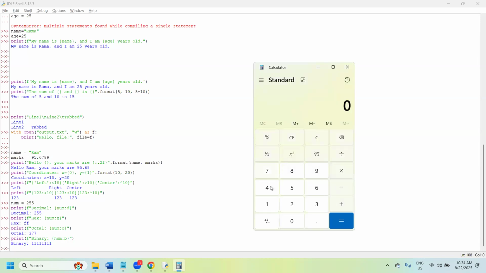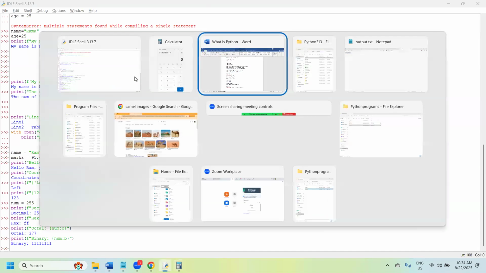So for example, what is our number? 255. 255 divided by 10, obviously we get 25.5. So let me write it down here.